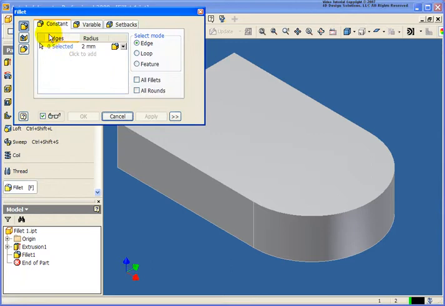And inside the dialog box, we have three different tabs: the constant, variable, and setback. And we also have three options on the left. We have our edge fillet, face fillet, as well as the full round fillet, and we will be covering all of these options inside of this lesson.